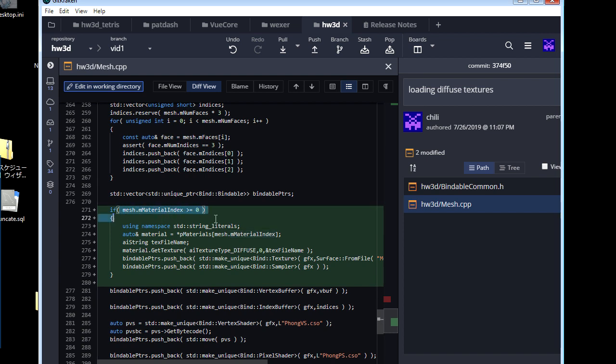So we want to check for that first, because we don't want to be indexing into this array with a negative index. It's not going to end well for us. So we do that check here. We get the reference to the material that is for this mesh, and we create an aiString object. That's their rolled-their-own string object. And then we call GetTexture on the material to get a texture.